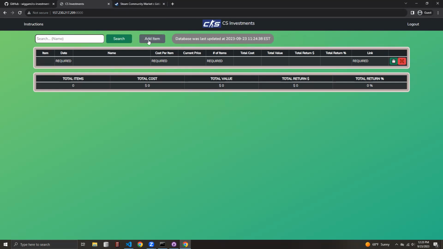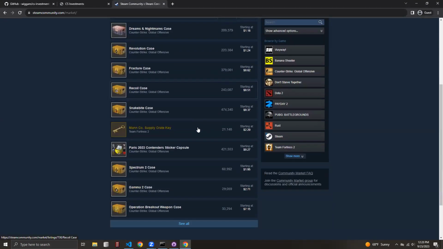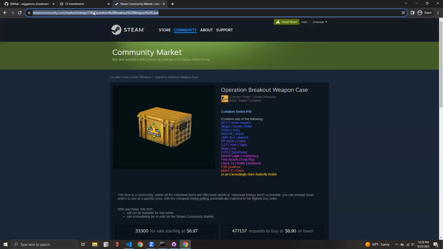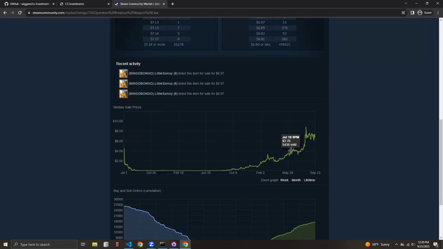So here we go. We just press the add item button, and a row will populate which says which fields are required. The link, number of items, cost per item, and the date is what's required. Everything else will be populated. If you want to enter a name different from what comes from the link, you can do that. But let's go ahead and go to the market. We'll select an item and copy the link. We're just going to go to the graph and see this.